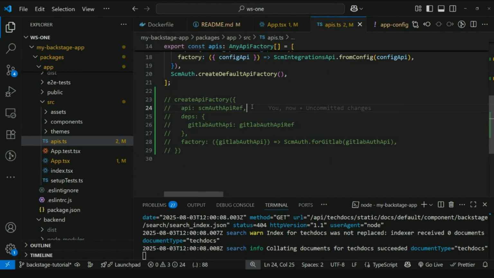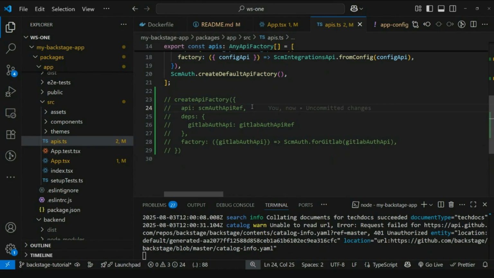When making calls to backend plugins, we recommend that the fetch API is used, which is exported via the fetch API reference from Backstage core plugin API. The fetch API will automatically include a Backstage token in the request, meaning there is no need to interact directly with the identity API. So for accessing third-party resources, how do we do that?